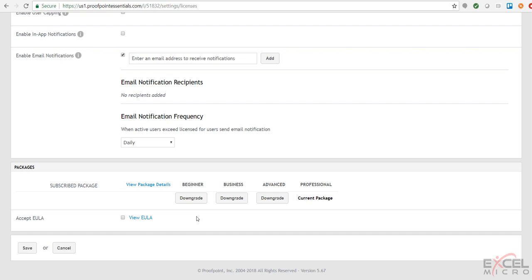Beginner is simply going to feature inbound and outbound filtering. Business is going to add the DLP functionality, as well as attachment protection. Proofpoint Advanced is going to add the sandboxing option, as well as the Proofpoint encryption. And Proofpoint Professional will feature all the features of Advanced, also featuring Proofpoint's archive.